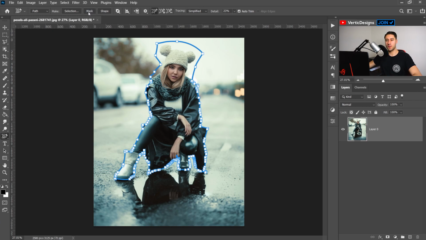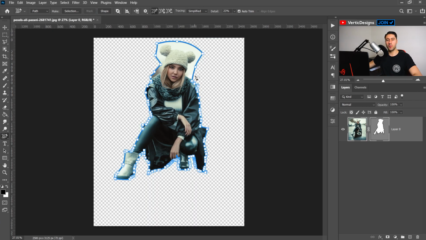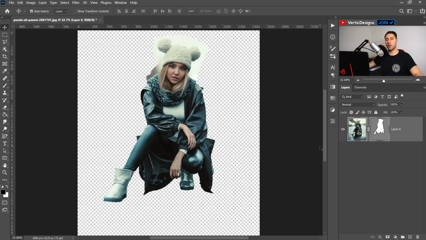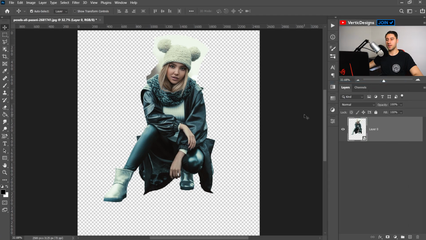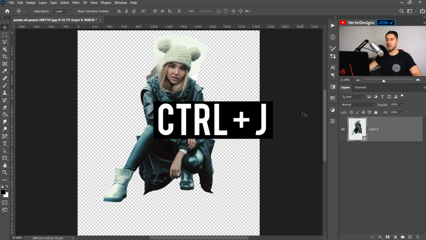Go over to the one that will say mask. And then this will remove the background. Once you're happy with all your changes, you then want to right click on the layer and then convert this into a smart object. Press Ctrl and J twice, 1, 2.